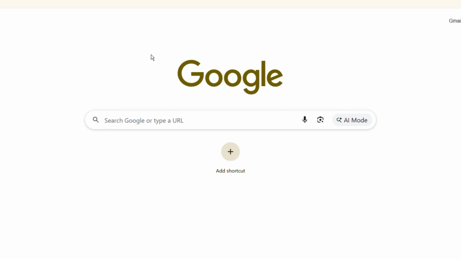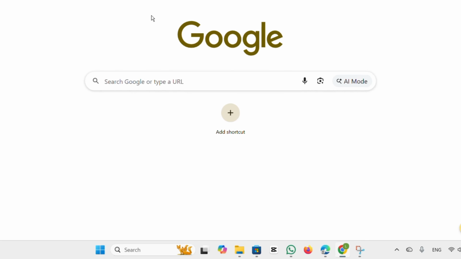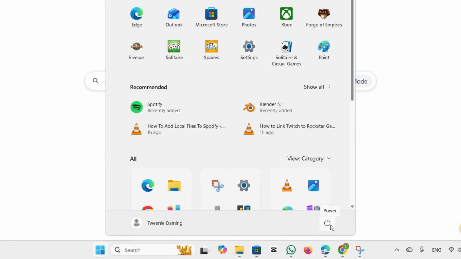So method 1 is to restart your computer. Sometimes Chrome fails to open due to temporary system glitches, and a quick restart can fix it instantly. To do that, click on the start button, tap on the power button and tap on restart right here and see if that fixes your problem.